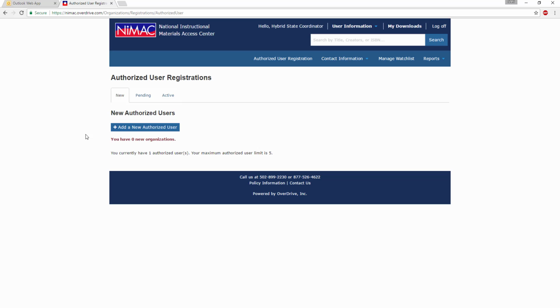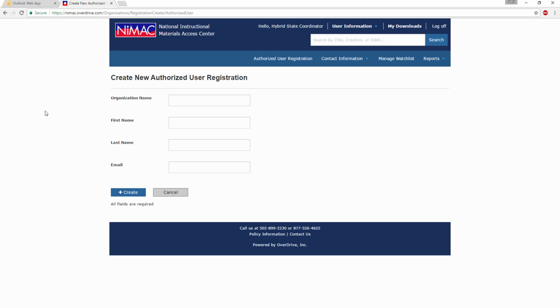The new v3 system simplifies the process of creating authorized users. To do that, you just click Add New Authorized User. Rather than the SC having to enter all of the new authorized users' information, you only need to enter their name, email address, and organization. When you're finished, click Create.